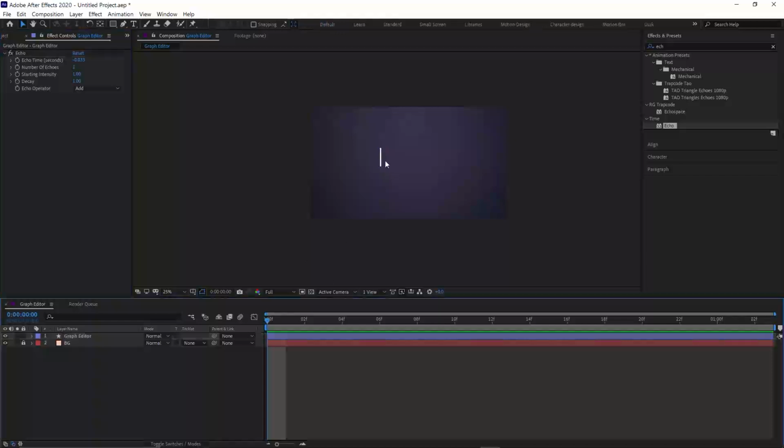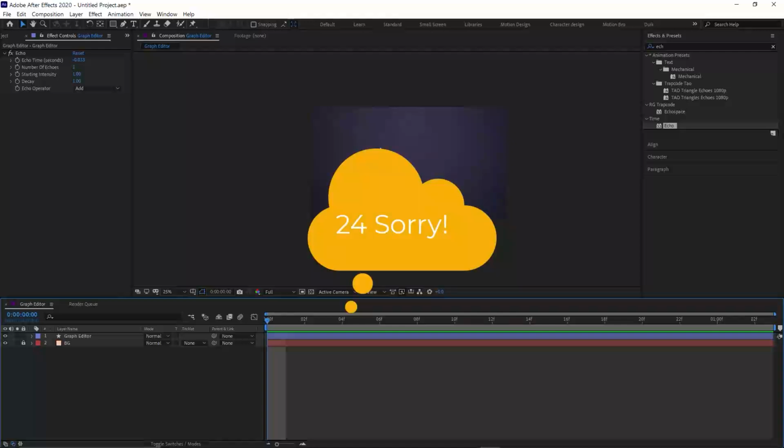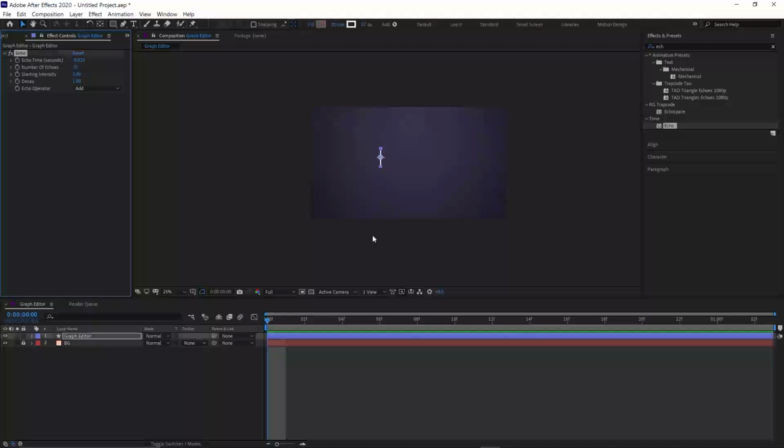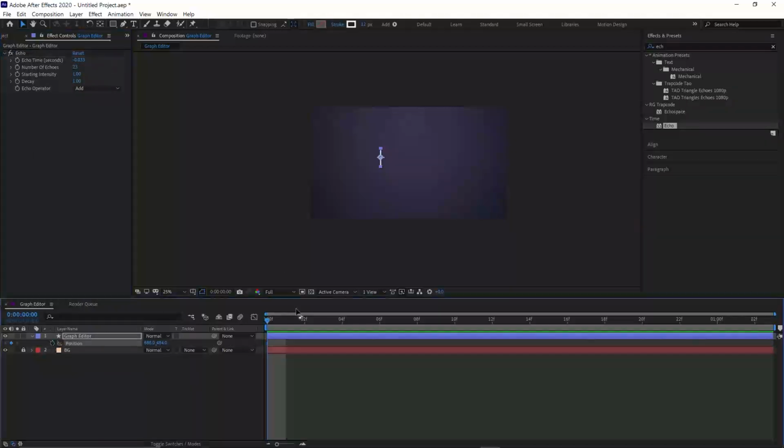My composition right now is set on 12 frames per second, and I want 24 of these lines in order to simulate each frame. So let's change the number of echoes to our composition frame rate, which is 24. So I will set the number to 23, and with the one I have in here, we will have 24 frames. Now on the next step, I'm going to press P to bring up position, and then I'm going to set a keyframe on 0. And then exactly on 1 second, which is 24 frames, I'm going to move the line towards the right.